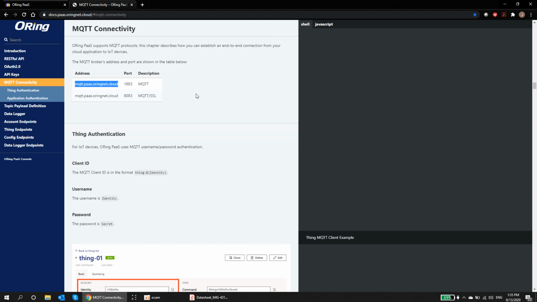mqtt.paas.oringnet.cloud. And we use two different ports depending on the connectivity type. So for open unsecured connection, there is port 1883. And for secured connection over SSL or TLS, there is a port 8083.